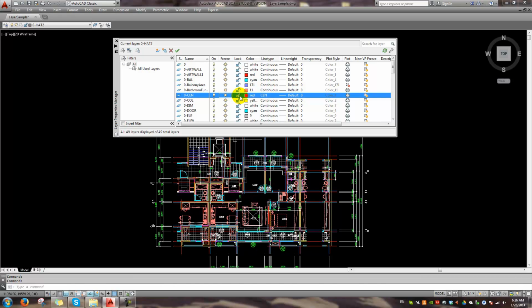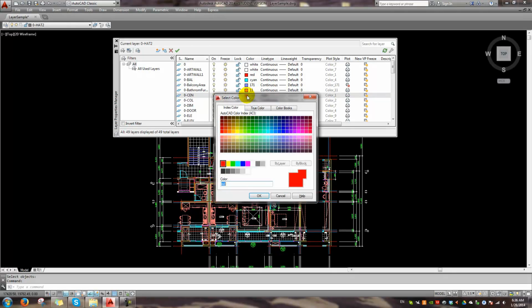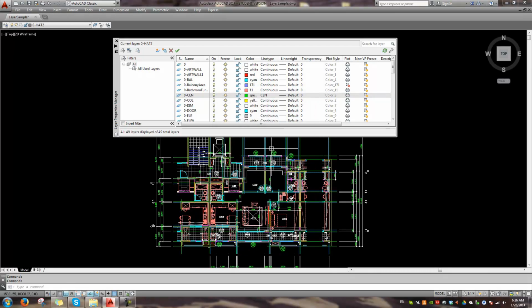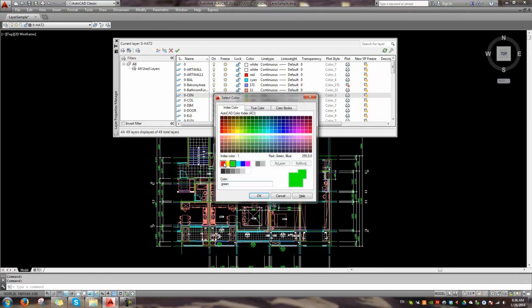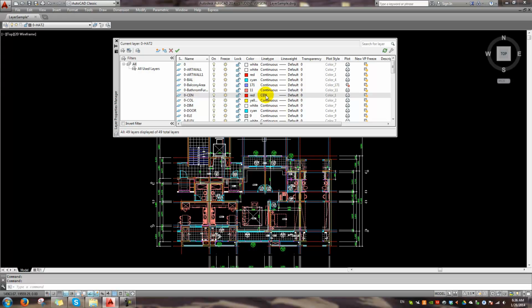The third one is lock. If you click on the lock, you'll notice that the color of the layer is faded, and although you can select it, you cannot move it or change it. The fourth one is color. You can change the color of the objects in that layer. For example, if I change it to green, all the center lines are turned into green. I'll change it back.